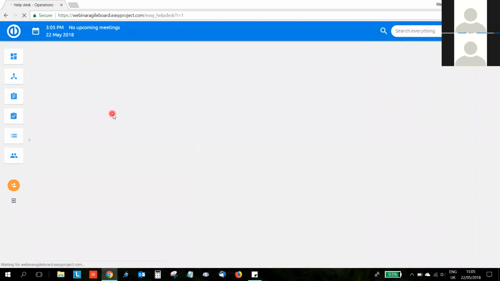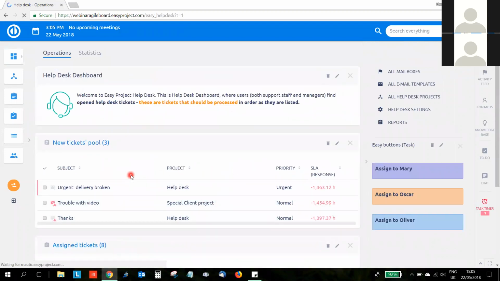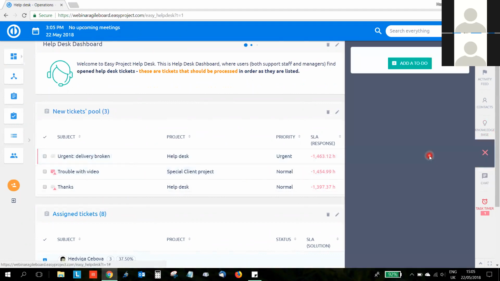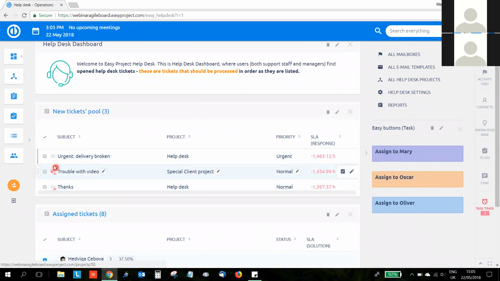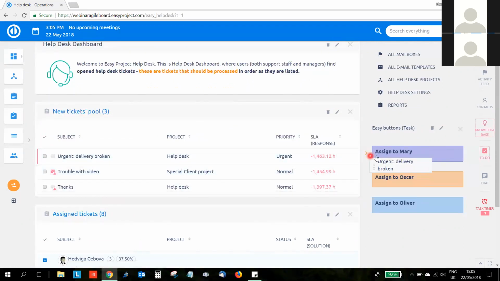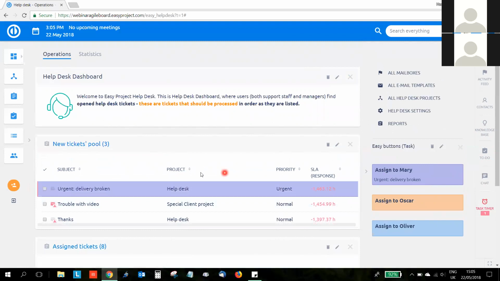And also the part of operation is a quick assign of tickets. So for example, these are the new tickets which came to us. You can see here some SLA, but as we are in the demo, it doesn't work really well, but I'll show you how to set up SLA later on. So if I want to assign a ticket, let's say to Mary, I just drag and drop this task to Mary. Oh, sorry. So right to her action button. Now it is assigned to Mary.